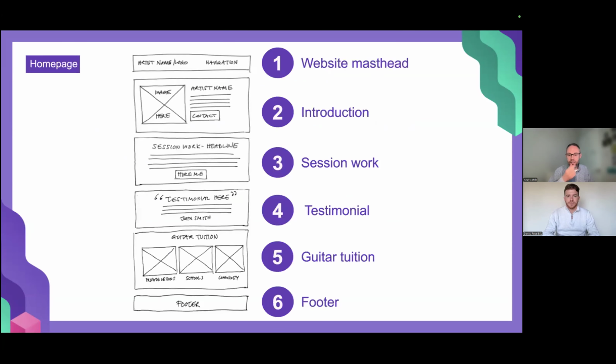So here's one that I created earlier. Again, I prefer to work in a layout pad, so I've just scribbled this with a magic marker. You can use whatever tools at your disposal to do something like this. Online or offline is fine. So this is, in simple terms, the anatomy, if you like, of my homepage for this imaginary artist, this musician. So I'm going to walk you through this kind of from the top.